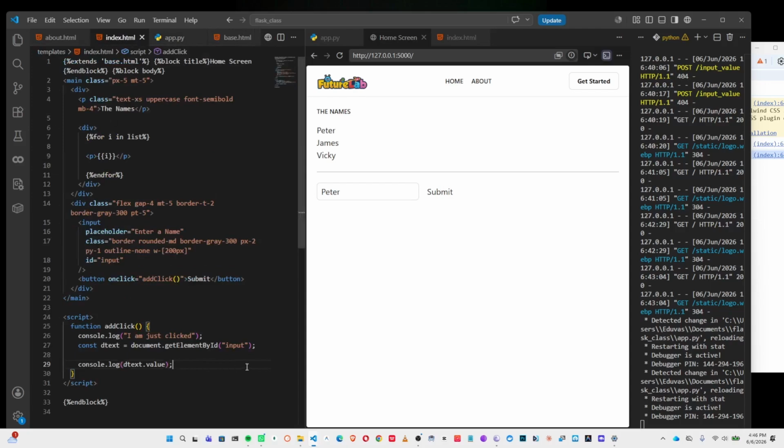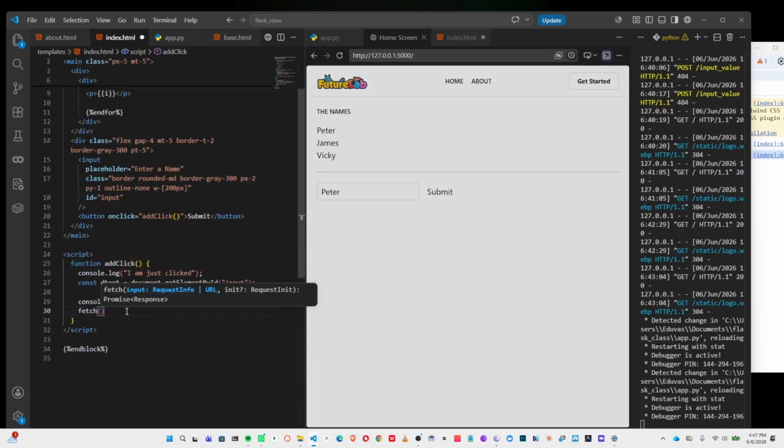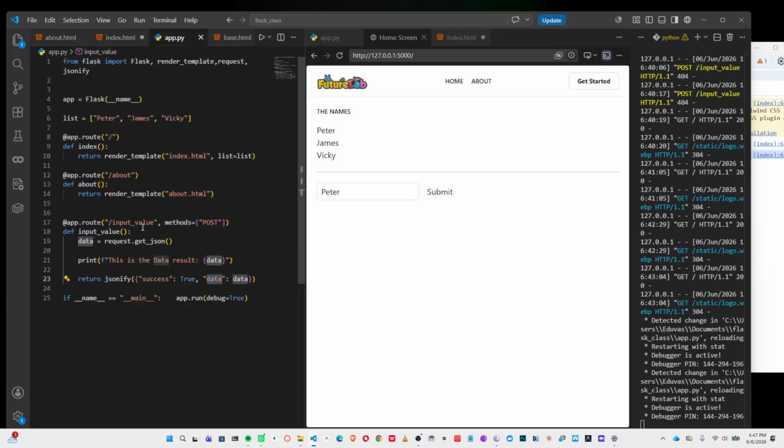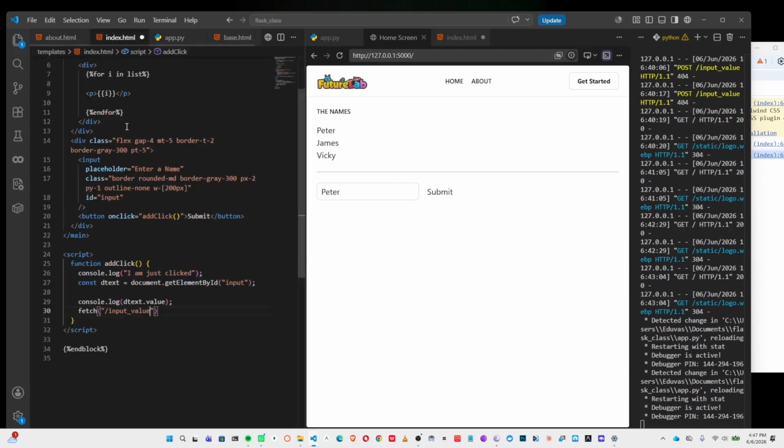Now, to call an endpoint, JavaScript by default has a method that allows us to do that, and that method is referred to as the fetch method. So I'm going to come down here and call fetch, as easy as this. Now this fetch is going to take two arguments. The first argument is going to be the endpoint route, and remember the endpoint route we use is, I think, underscore value. So let me just confirm. Yeah, impute underscore value.